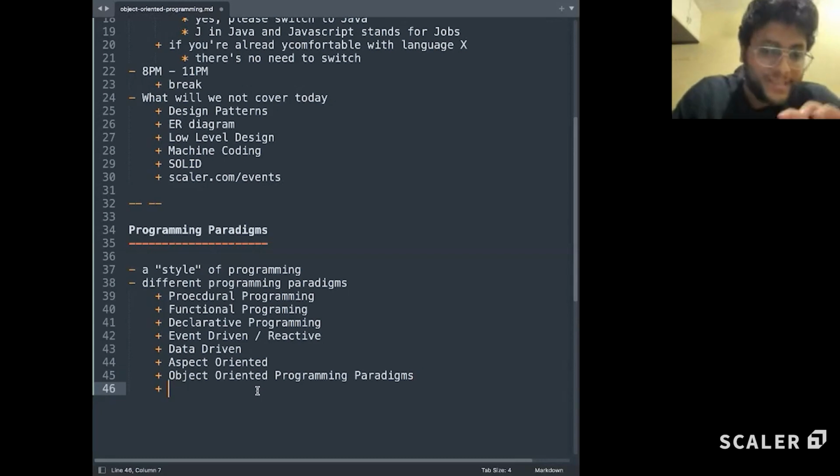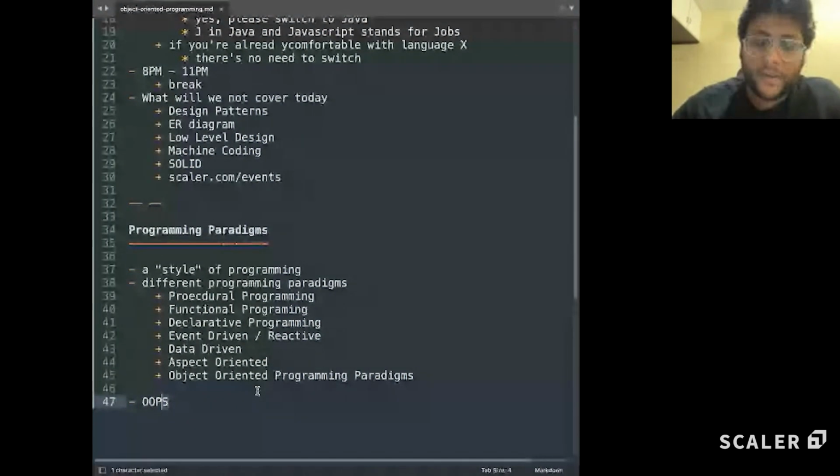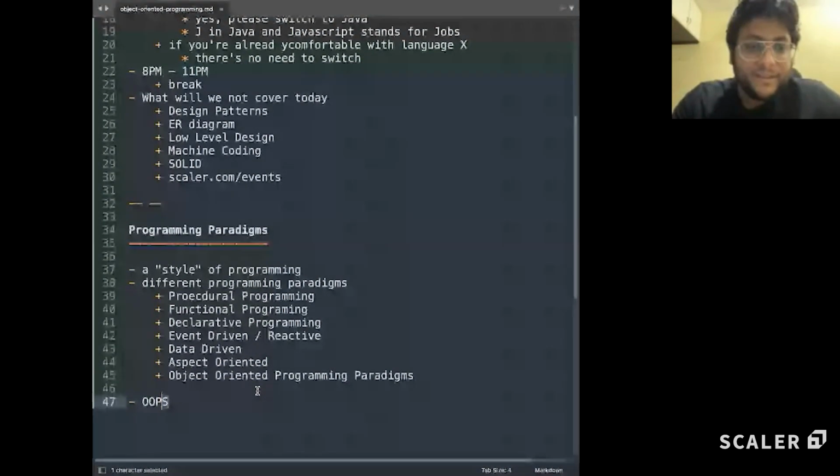Yes. Now, there's just one thing that grinds my gears. When people talk about object-oriented programming, they usually call it OOPS. Right? There is no S in object-oriented programming. Okay, so please don't call it OOPS. It's OOP, object-oriented programming. Okay. Cool.